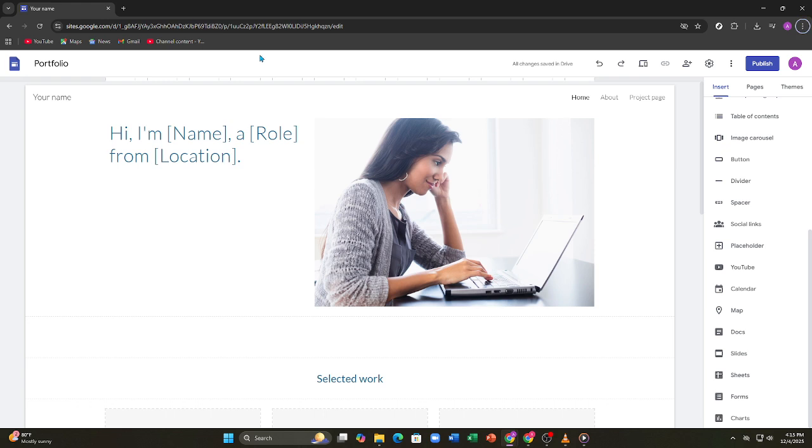Hey everyone, in this guide, I'm going to show you how to build a full portfolio using Google Sites in the updated 2026 layout. It's free, simple, and perfect for students, designers, freelancers, and anyone trying to showcase their work.